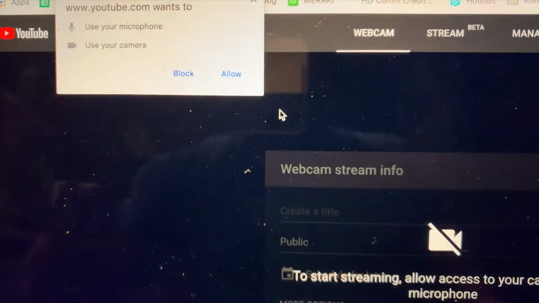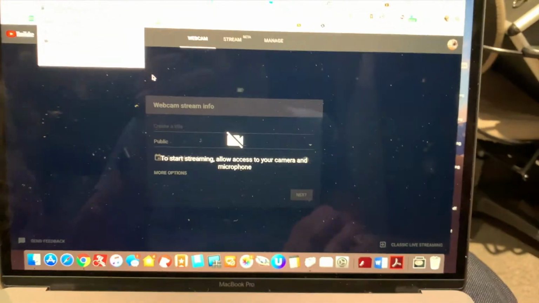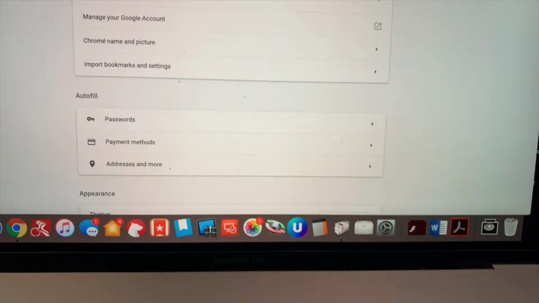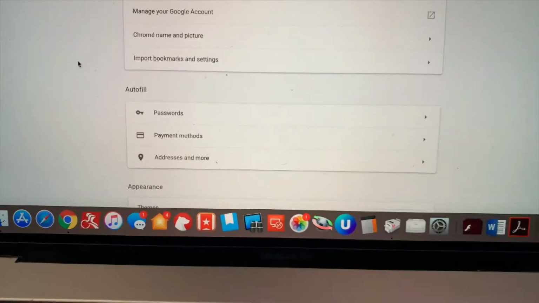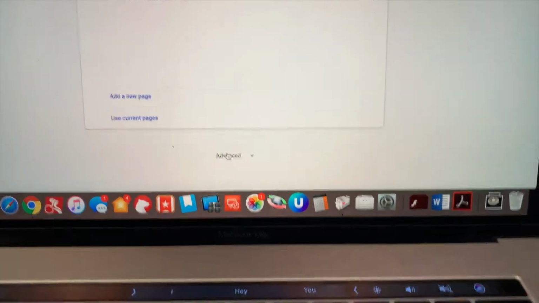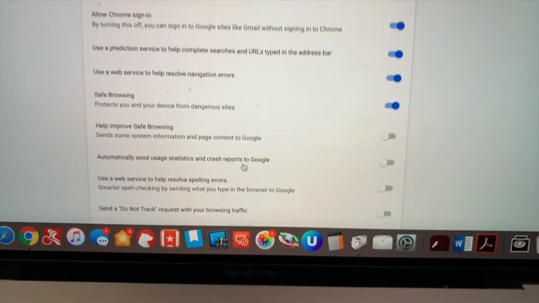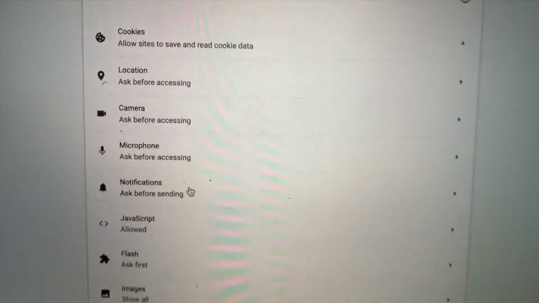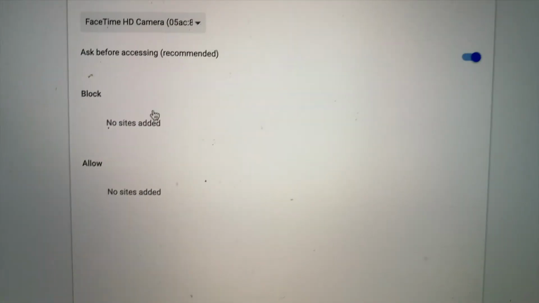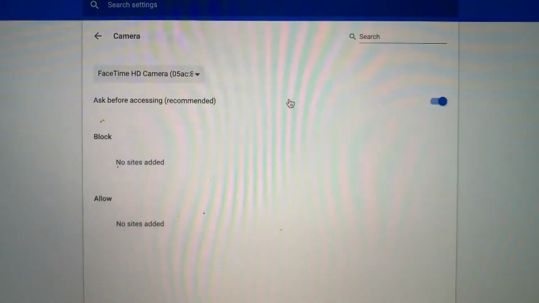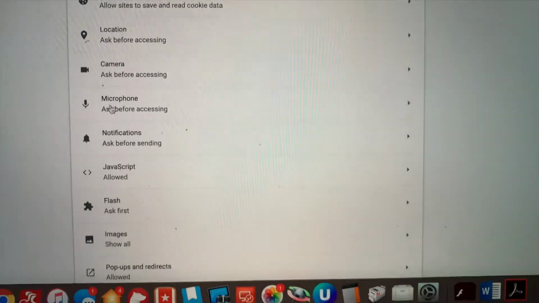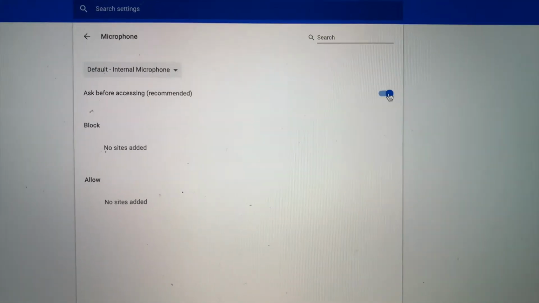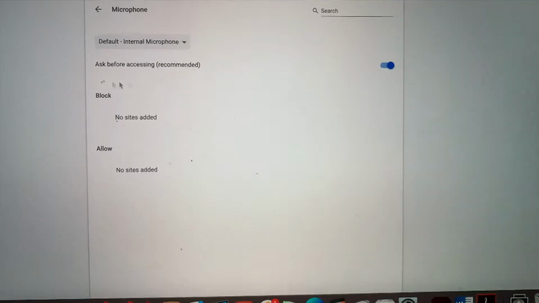So first, you want to hit Command comma on your keyboard, or you can go into Google Chrome and then go to Preferences. Then after that, you want to scroll down to the very bottom where it says Advanced. We're going to click on Advanced, and then go to Content Settings. And then what we want to make sure is that we have the camera set to ask before accessing, and same thing for the microphone, ask before accessing, and turn these on. And you can see if they're on or not, because it'll say blocked, or blue will be on.